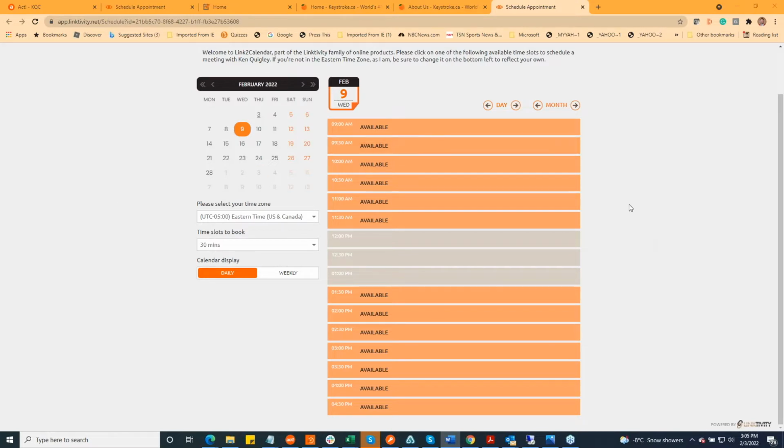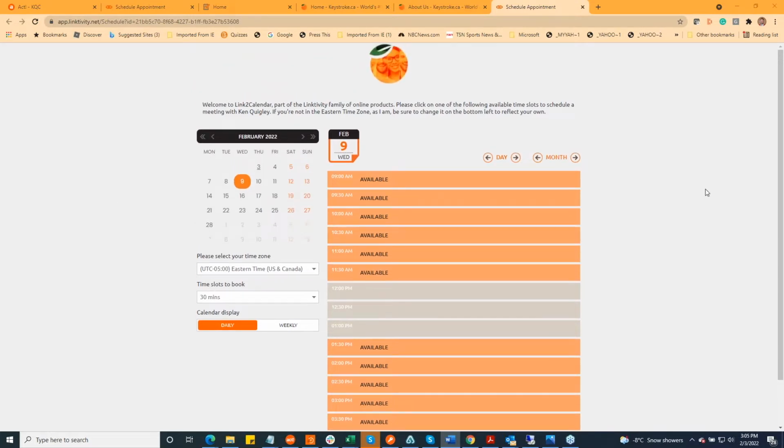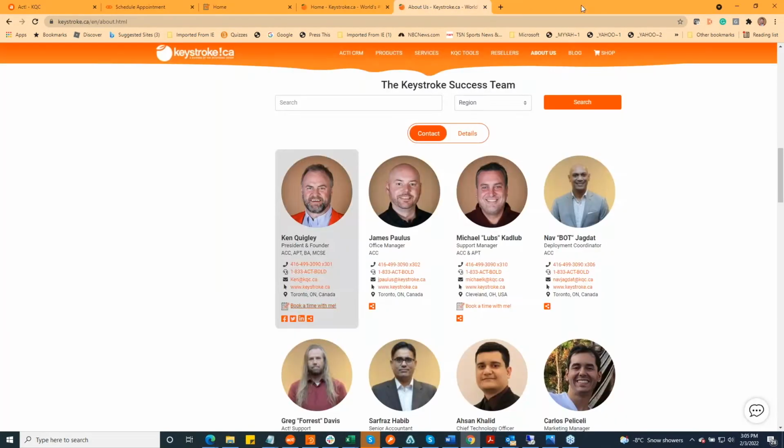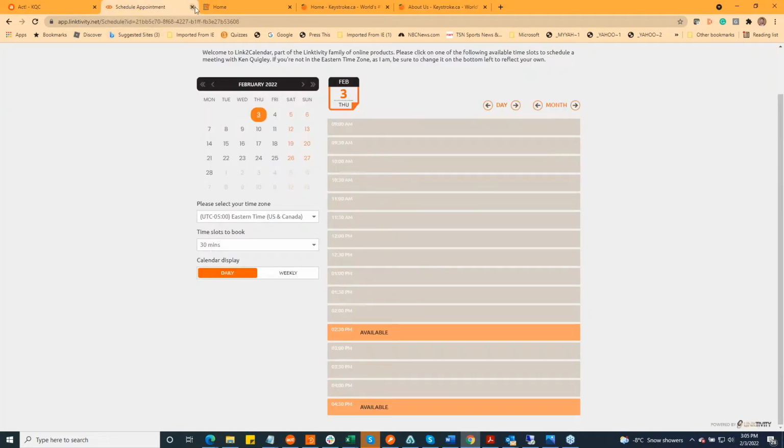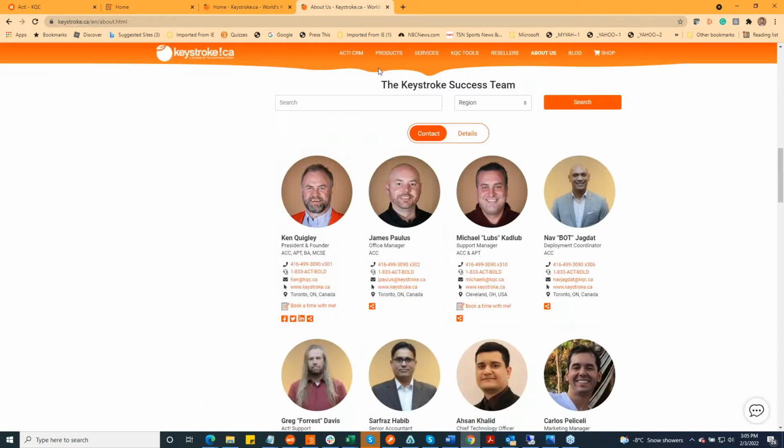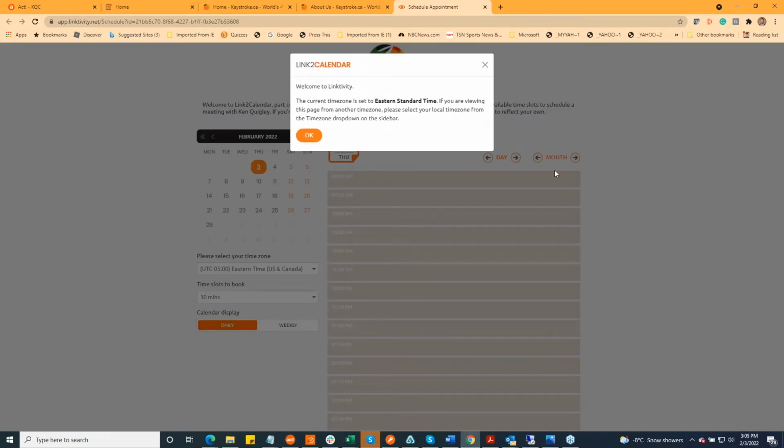Now, the first thing that you're going to notice when you log in, okay, is if you present the screen again, I'm just going to log back out here, okay, cancel this. And I'm actually going to go in. You're presented with a screen here that is saying, welcome to Linktivity. The current time zone is Eastern Standard Time. That's the time zone that I'm in.